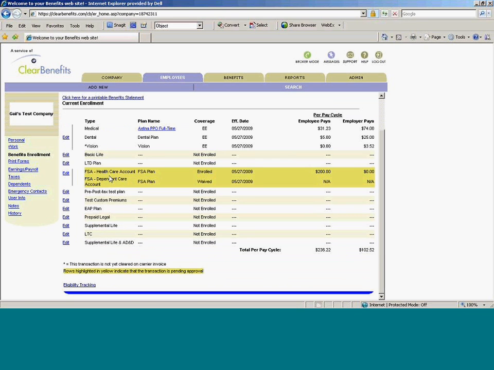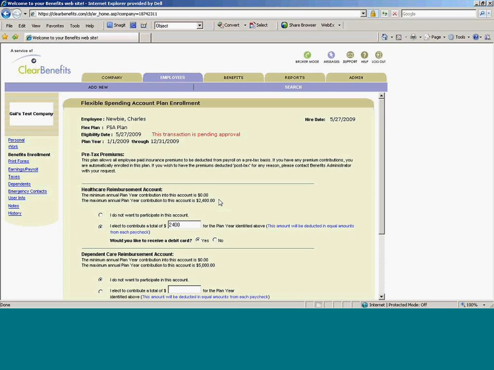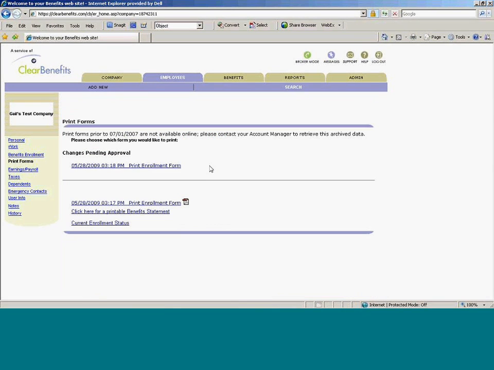If we go to the Edit Benefits Enrollment screen, you can see that there also is a note that this transaction is pending approval. If we go to the Print Forms link, you will see that the print forms pertaining to the pending approvals are listed separately.